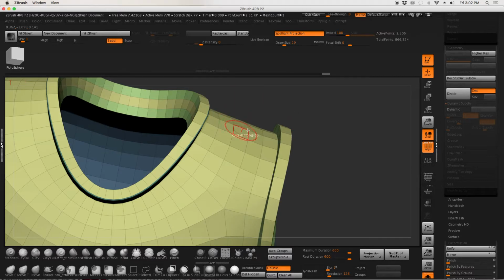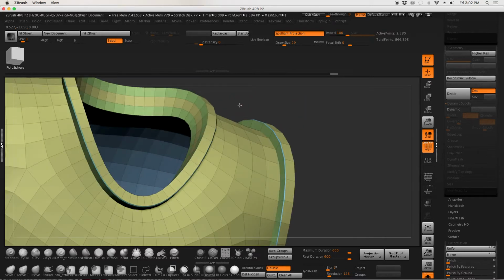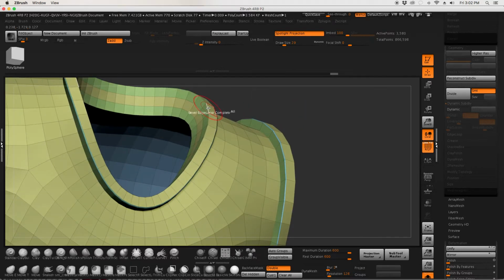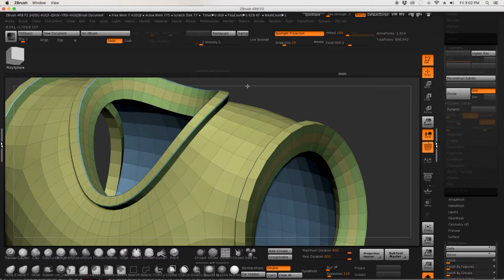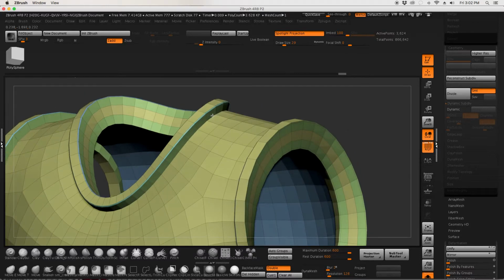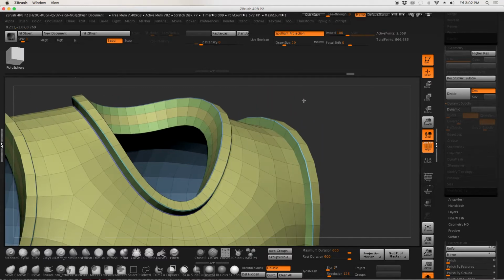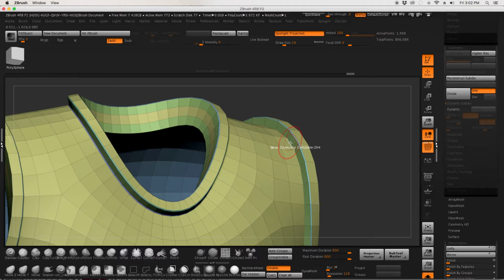So now with that set to bevel, if I just come in here and click on this edge, there you go. I've created a bevel right there. And I'll click along this edge and we'll create a bevel there. And I can come down here and click along this edge right here and create a bevel. All right, let's come over here. I'm going to click in here as well, create a bevel.